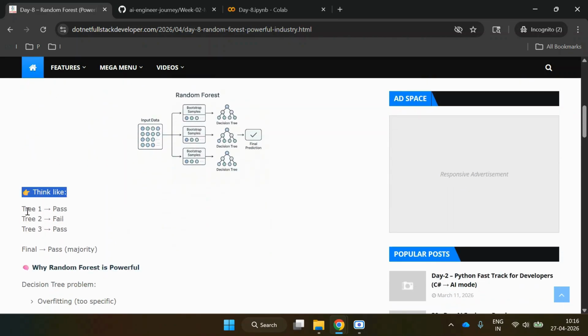Just think, for example, tree 1 predicts pass, tree 2 predicts fail, tree 3 predicts pass. So what is the majority? The majority answer is pass, because tree 1 and tree 3 predict pass. For that reason, the majority decides the final answer: pass.